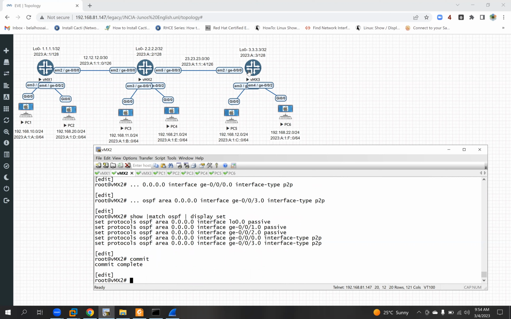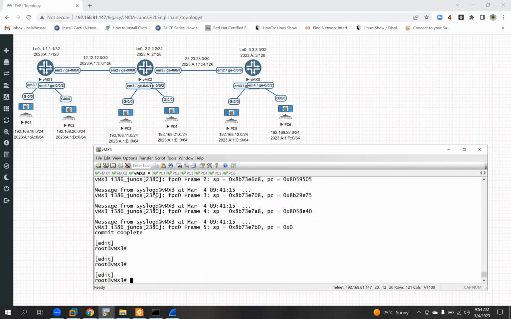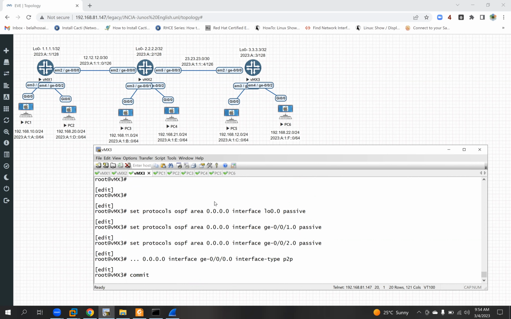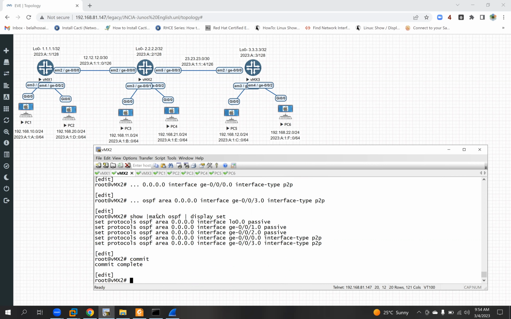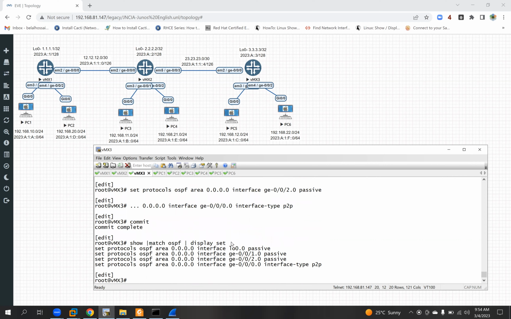If you go to VMX3, VMX3 has ge-0/0/0, LAN 1, 2, and loopback. This is very identical to VMX1. So go to VMX1, copy this configuration, go to VMX3, and then paste. Interface type P2P. Then commit the configuration. Check the configuration. It's okay.